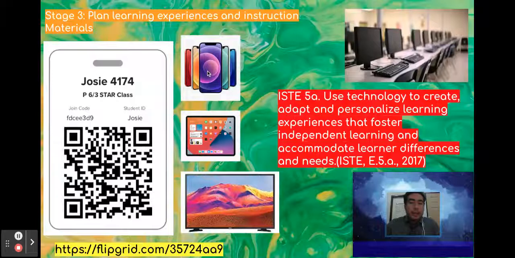Additionally, there are their parents' phones or their own smartphones, iPads, or tablets. In the classroom, we have a Samsung Smart TV, and of course we have what's called the Smart Class, but it's essentially a computer lab. All those together will satisfy the ISTE 5A standard: use technology to create, adapt, and personalize learning experiences that foster independent learning and accommodate learner differences and needs.